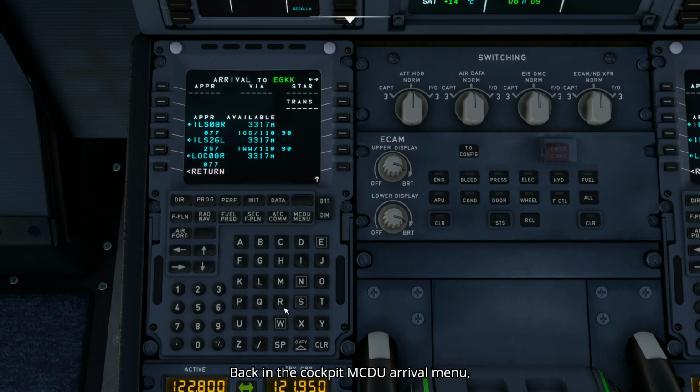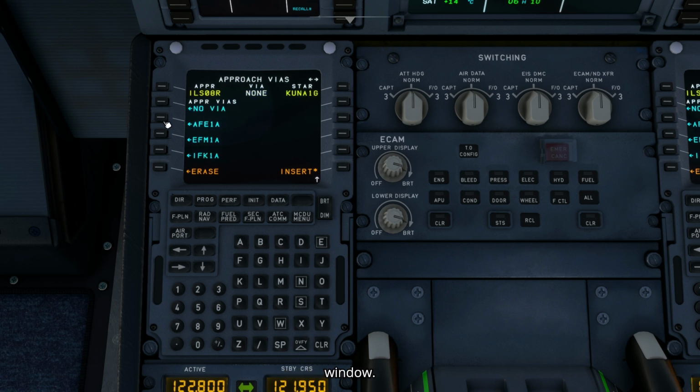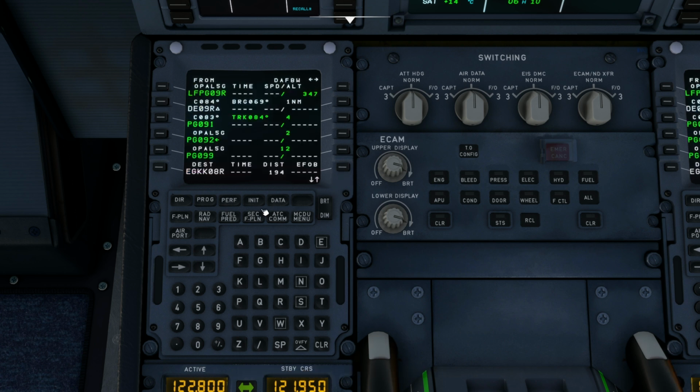Back in the cockpit MCDU arrival menu, you have to press the arrival runway that Simbrief gave you. Again, scroll down for the arrival STAR given in the route window. You don't have to worry about the approach vias, just press no vias and insert. Again, scroll down for discontinuities.